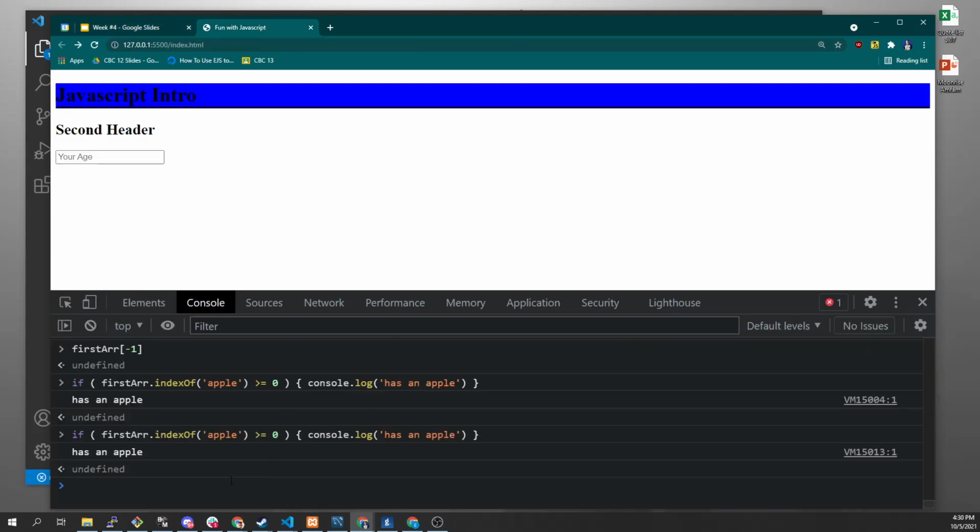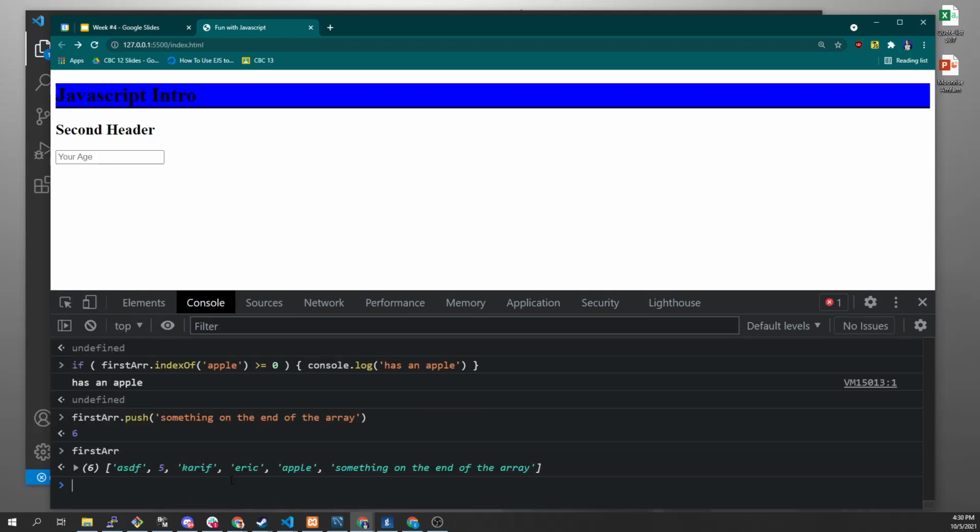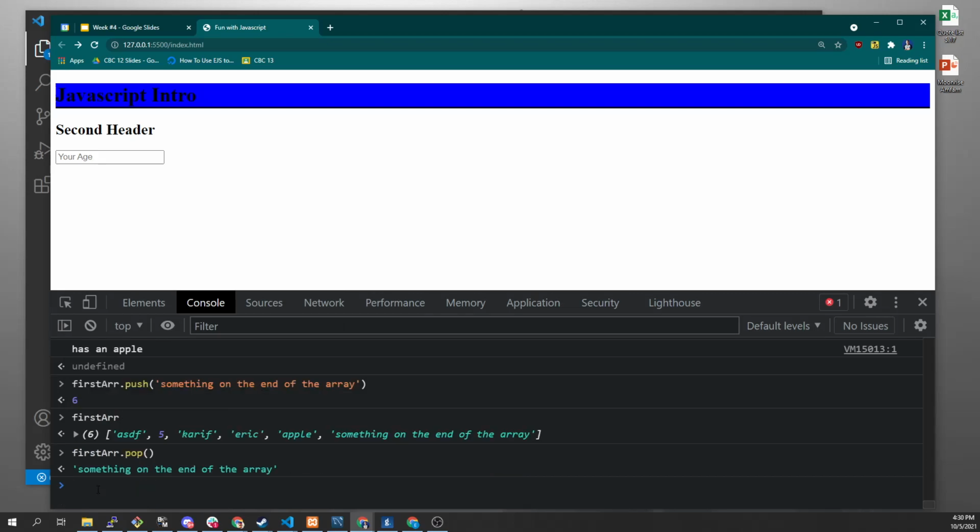Okay, so just like we learned that firstR.push will put something on the end of the array, there is a .pop, firstR.pop. Let's look at firstR first. This is the thing I just put on the end of the array, and it has 6 elements in it. If I do firstR.pop and I don't pass anything in, it returns whatever was on the end of the array. It's like popping it off of the end.